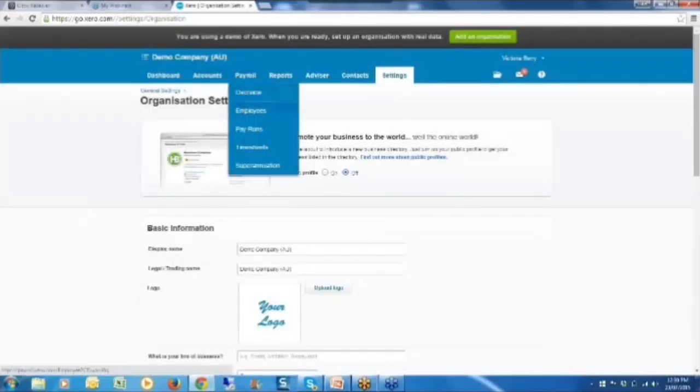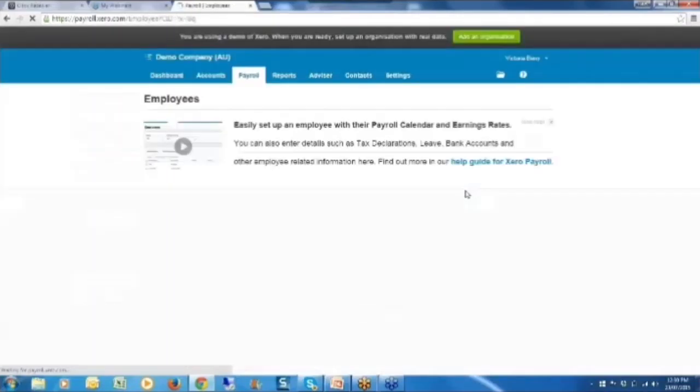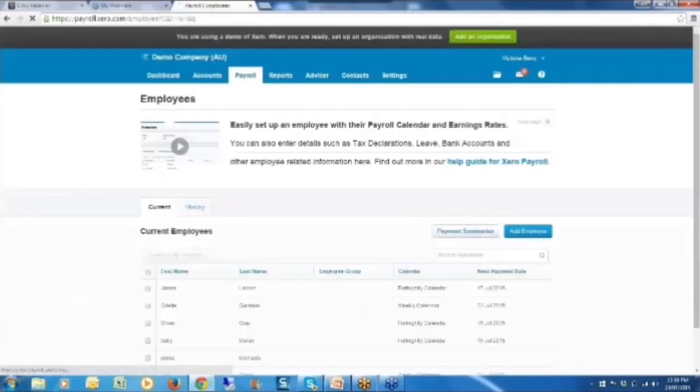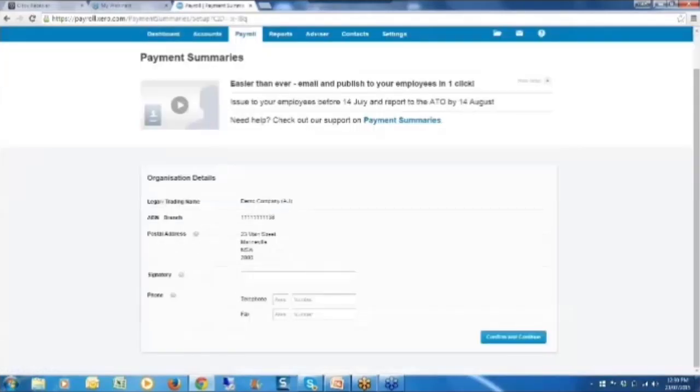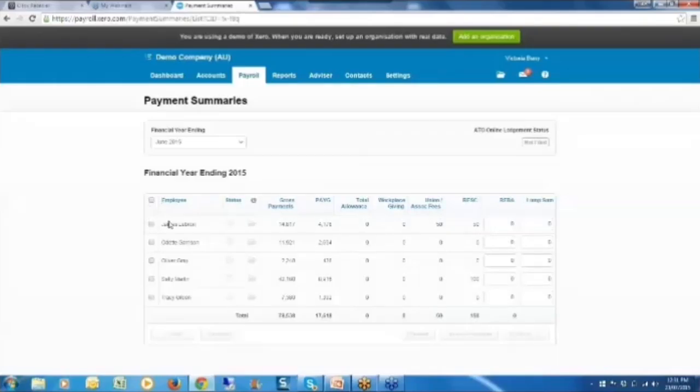So payroll employees, to go back to it. Payment summaries. I have to put my details in again. So it comes through and this tells us that these are all the employees we had for the year. You would check that these figures are the same as the reports that we had before, so ideally you would save them somewhere or print them and scribble all over them to your heart's content. Once we're happy with it, we tick them all and we hit publish.